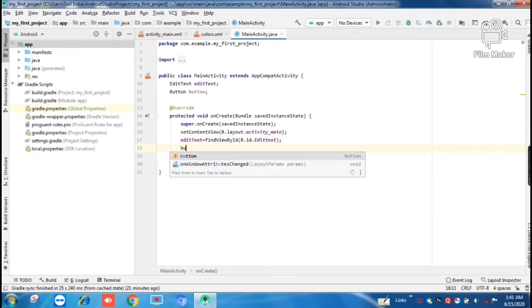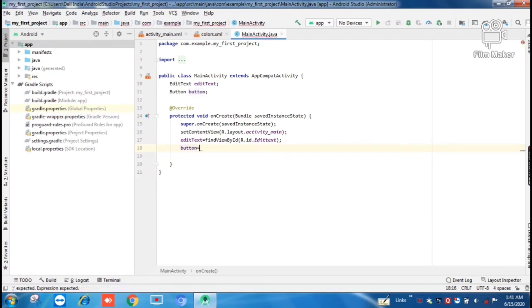Similarly for button, is equal to find view by id, bracket R.id.button. This button is a resident of our Java file and found its view from this button in XML file. Always remember to do this part whenever you initialize any widgets in Java file, otherwise your app may crash.